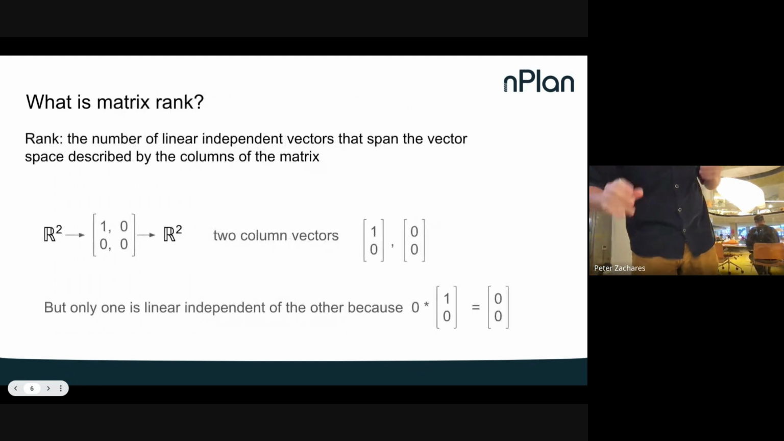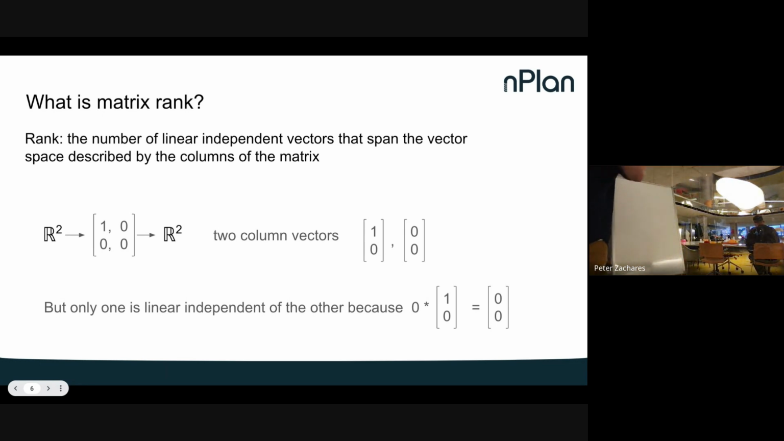The main reason why I brought this up is because there's a term for tensors called rank, and there's a term for matrices called rank. The term for matrices is very different from the term for tensors. In fact, it's much more complex, so I just want to explain it and have it on the side. So what is matrix rank? Rank is the number of linearly independent vectors that span the vector space described by the columns of the matrix. As I said, if you look at a matrix as a linear mapping from one space to another, then the matrix itself defines the output vector space.